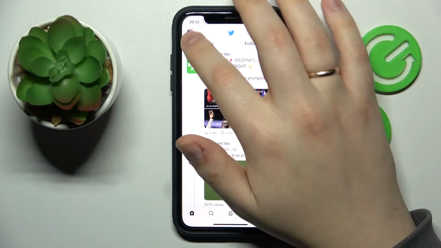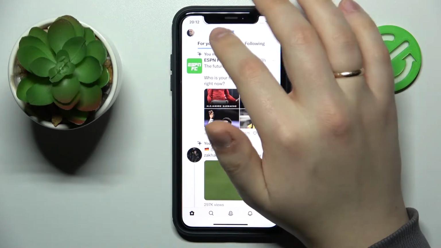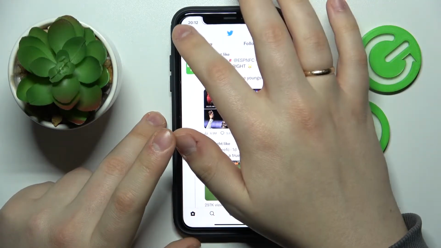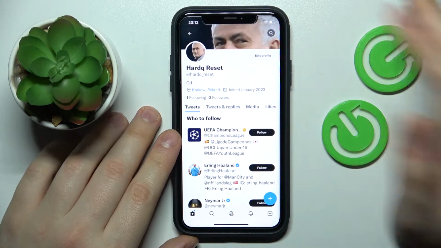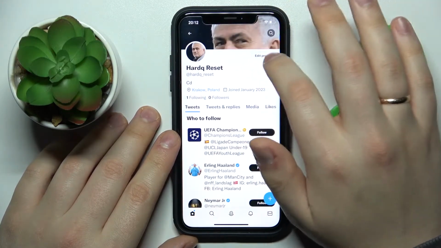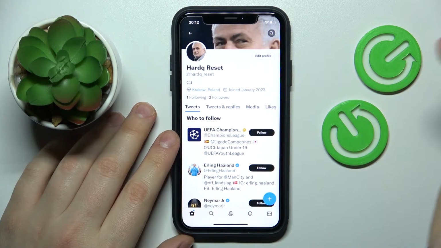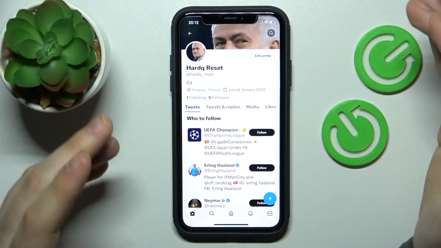So first of all, open up your profile page by tapping on the avatar at the top left corner of your display, then profile. In here, if your profile is not set up, instead of the edit profile button over here, you'll have the setup profile button. So first of all, you need to set up your profile.